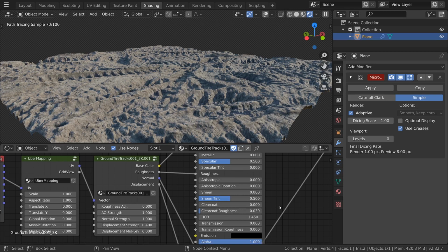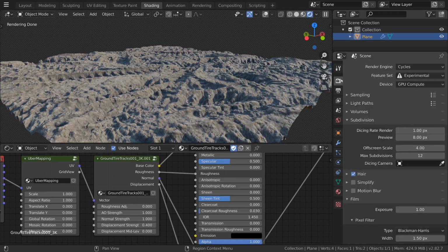Before wrapping this video up though, I wanted to quickly cover the settings associated with adaptive subdivision, as it's typically a balance between visual quality, render times, and system resources. Let's jump over to our main render panel and open the subdivision section. You'll see two values for dicing rate, one for render and one for preview. Preview being the one you see in the viewport. These are multipliers for the setting in our modifier, which we'll jump to in a moment.